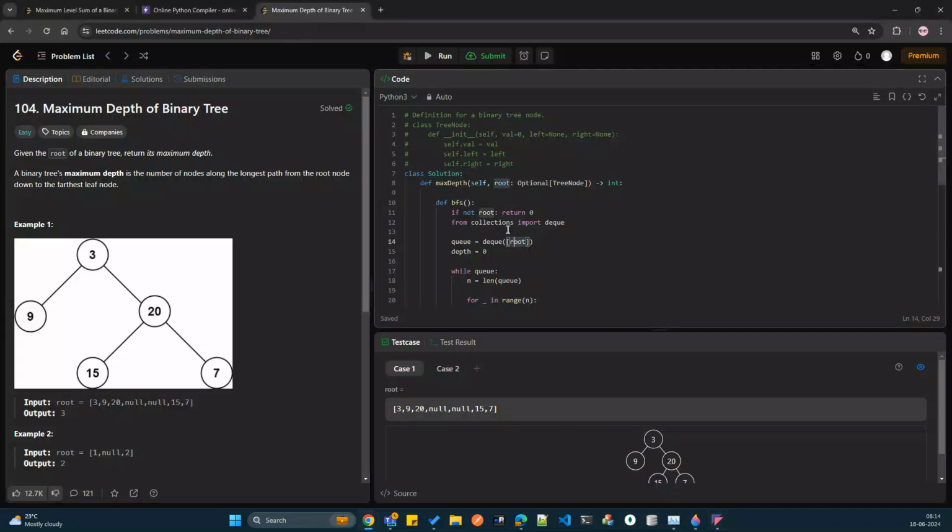Okay, so the next problem in LeetCode we are solving is maximum depth of a binary tree. Here we are given a binary tree and we have to find out the maximum depth. In the given problem the depth would be 3, meaning 1, 2, 3.